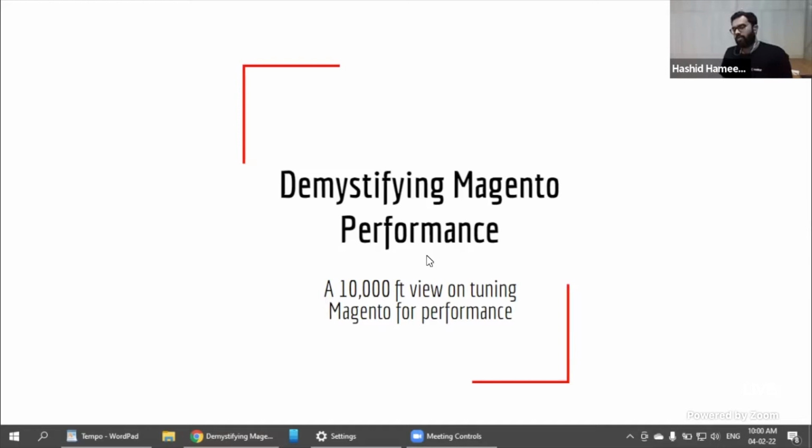So the topic that I'm going to talk about today is, as you can see on the screen, demystifying Magento performance. Basically, I'll be taking a very high level approach on how to go about tuning Magento performance. Now, this is not a very technical, deep level presentation. We are looking at a 10,000 feet level.